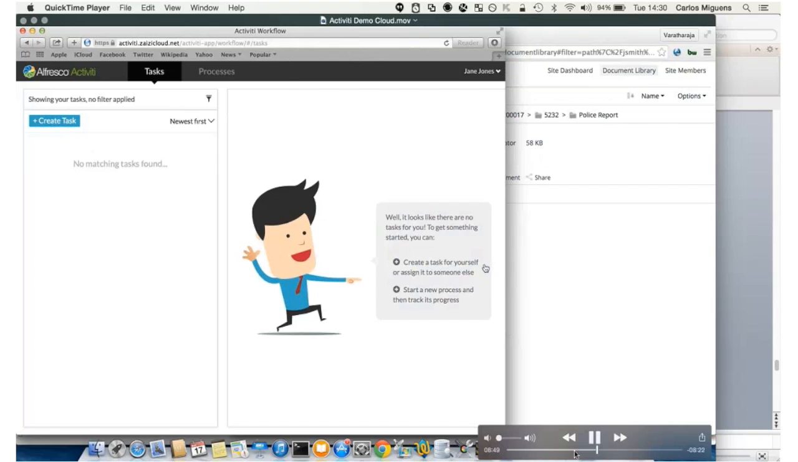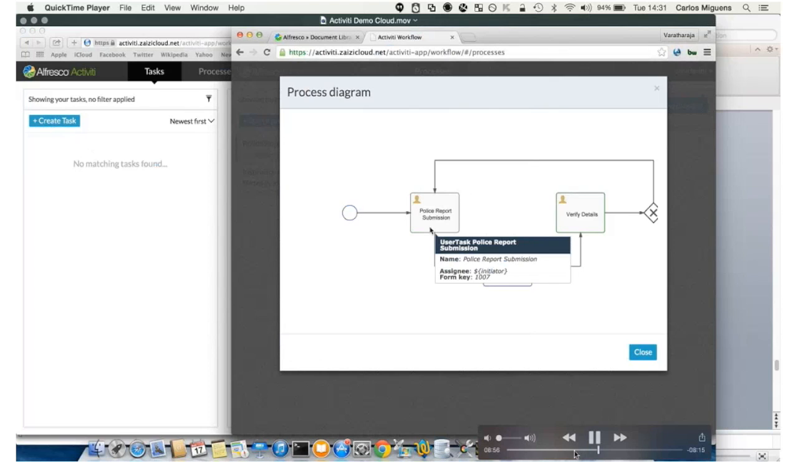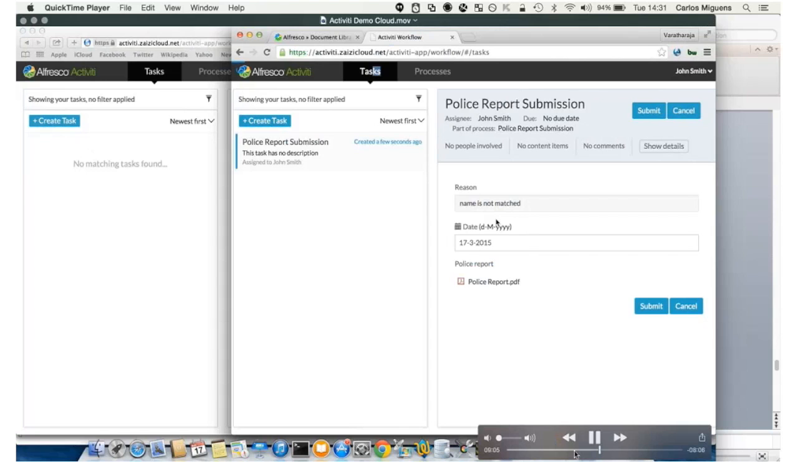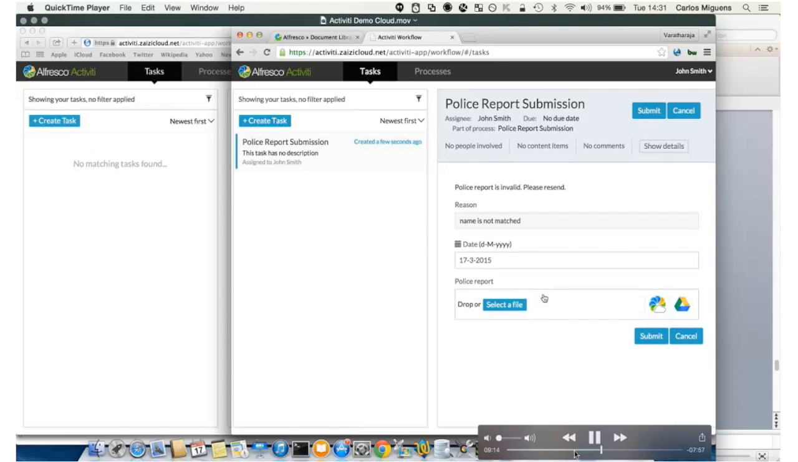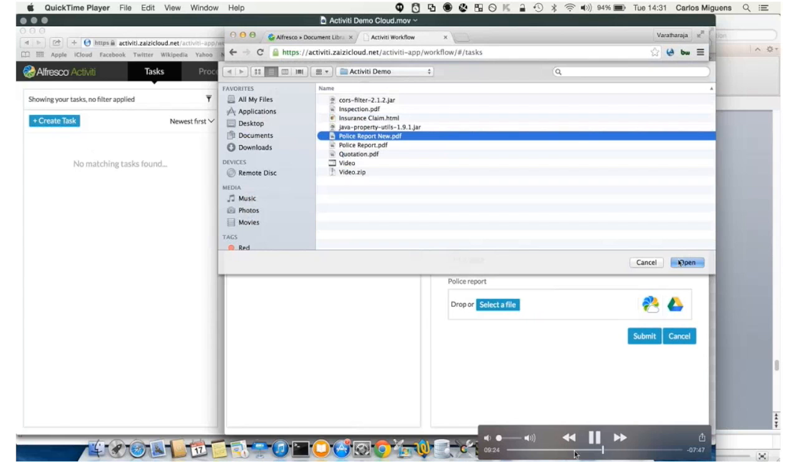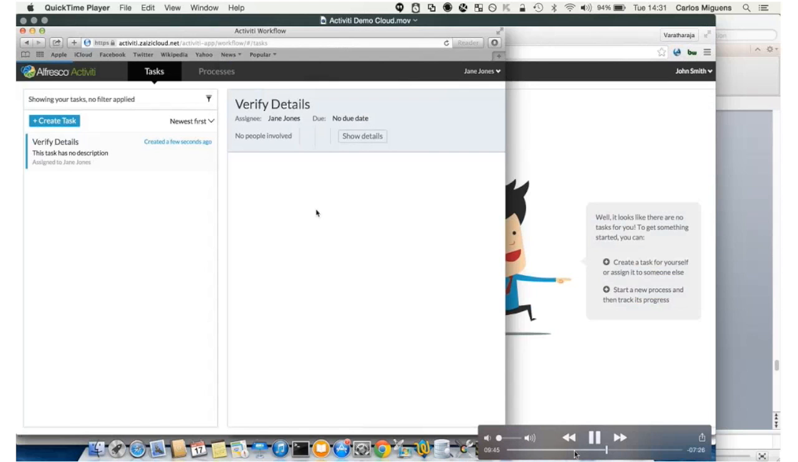Okay, so we can see here that John gets a message back to say that the report is invalid, so he can get rid of that old report, add a new one in, and resubmit it once he's added that report into the system. Now, as Jane, I've got the verified task again, and I can now approve that. And it goes on to the next task inside the workflow.